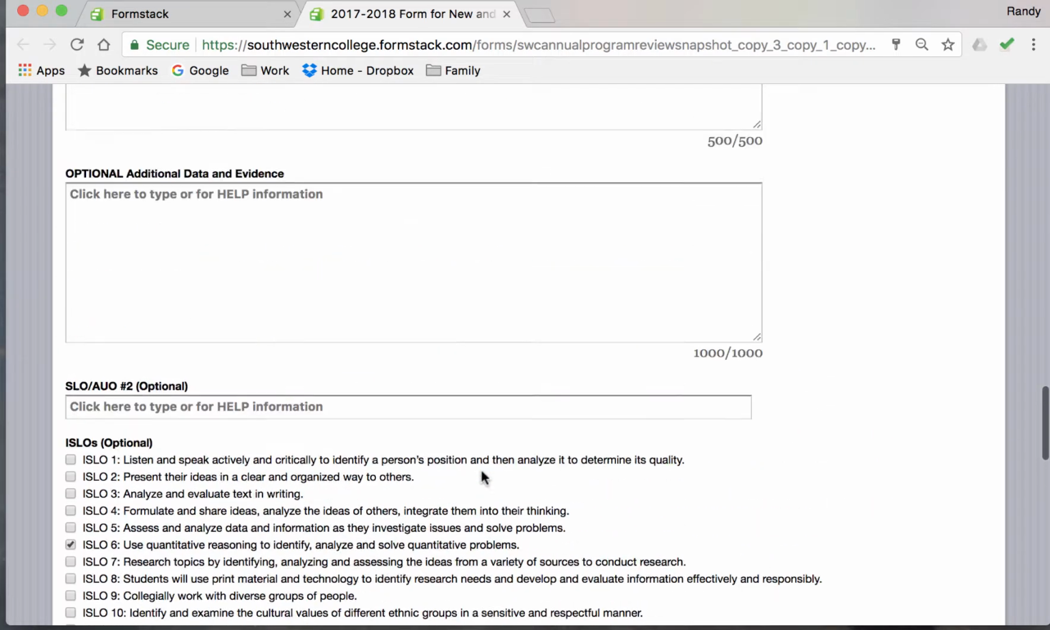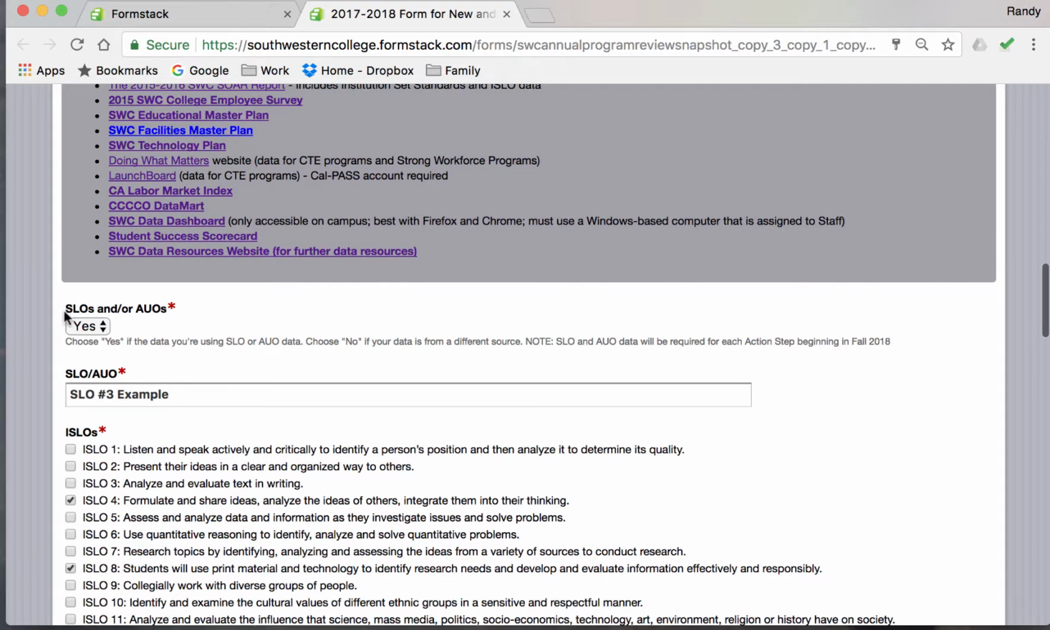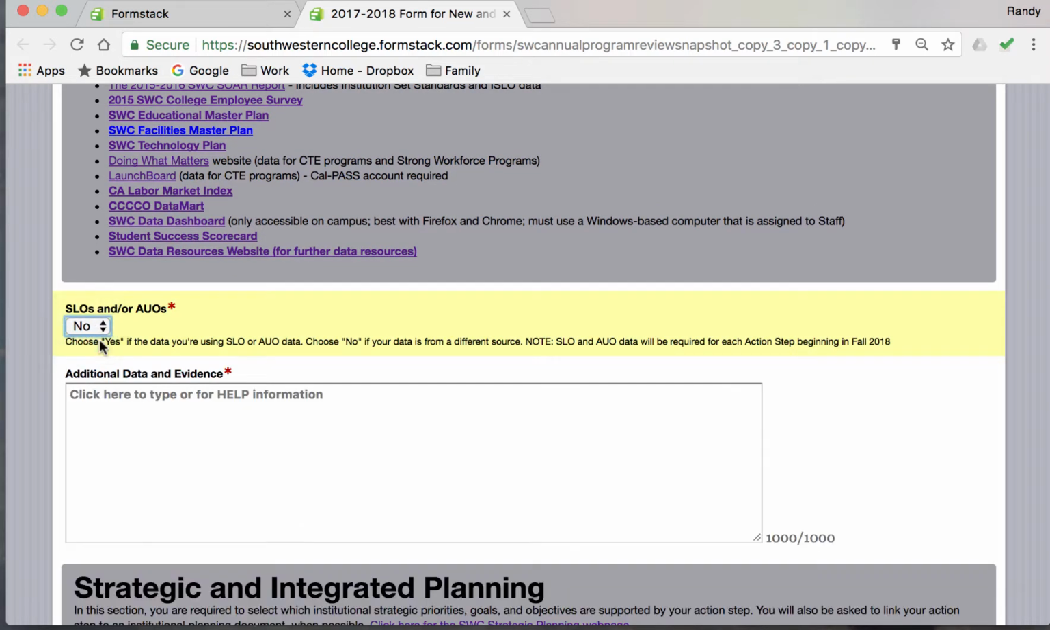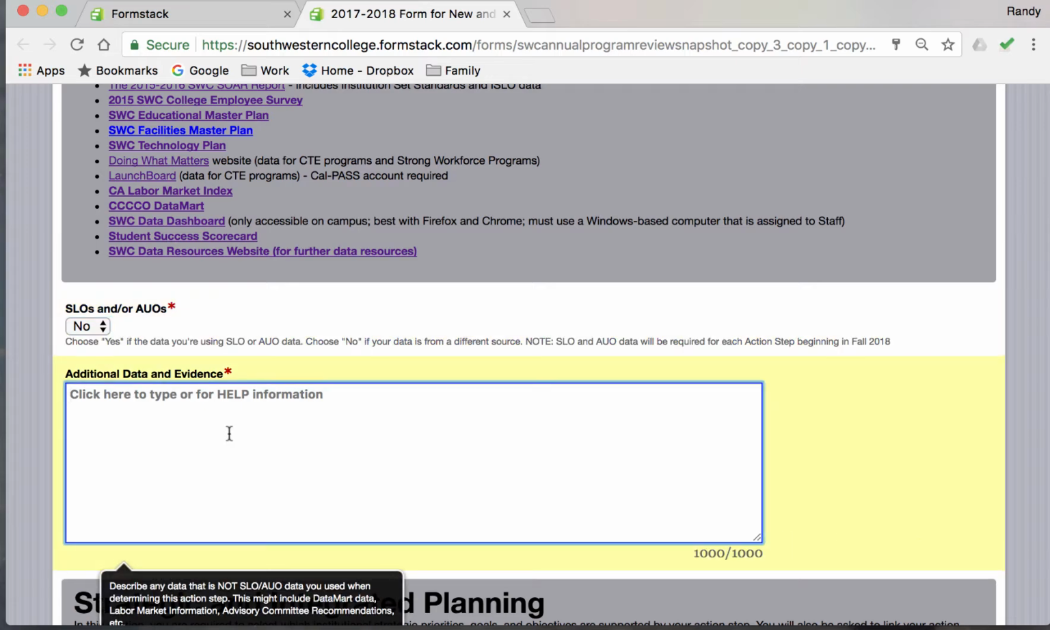Let's back up just for a moment though. Should you say no to the question of whether you're using SLO or AUO data, a field asking for additional data and evidence appears. And this is a required field because every action step should have some form of data to support it, whether that be highly formalized quantitative data such as surveys or other measurement instruments, or anecdotal data developed by people working on the action step. However, this field cannot be left blank.